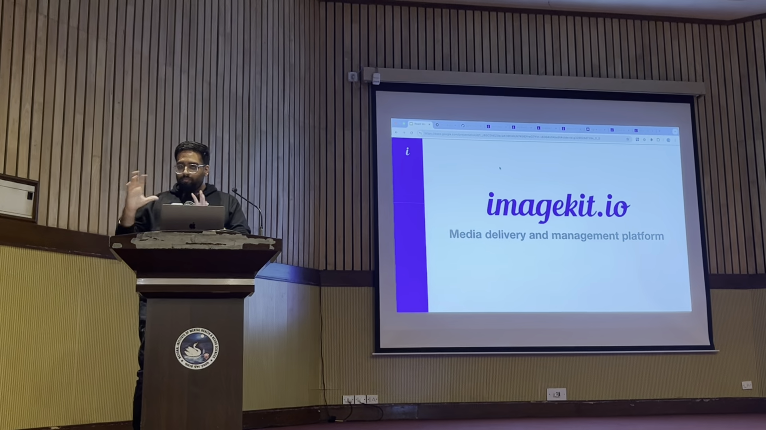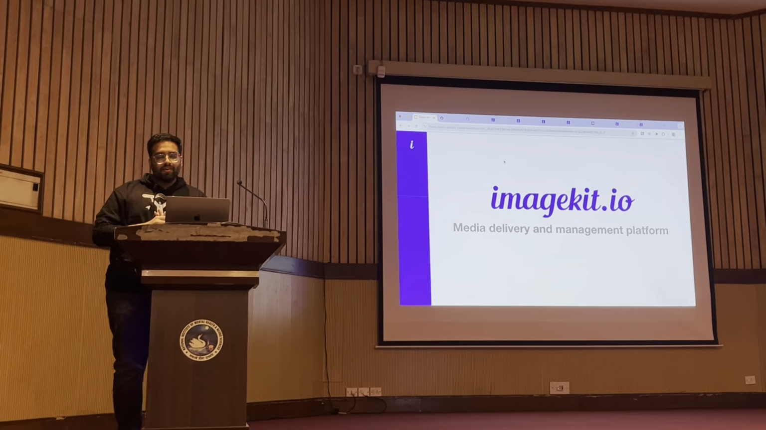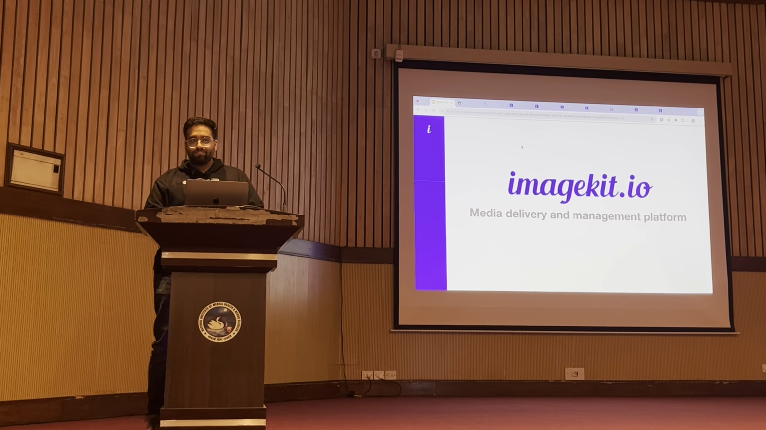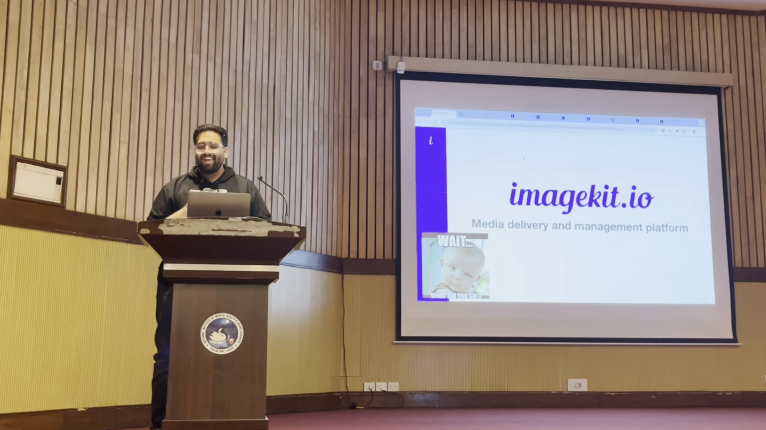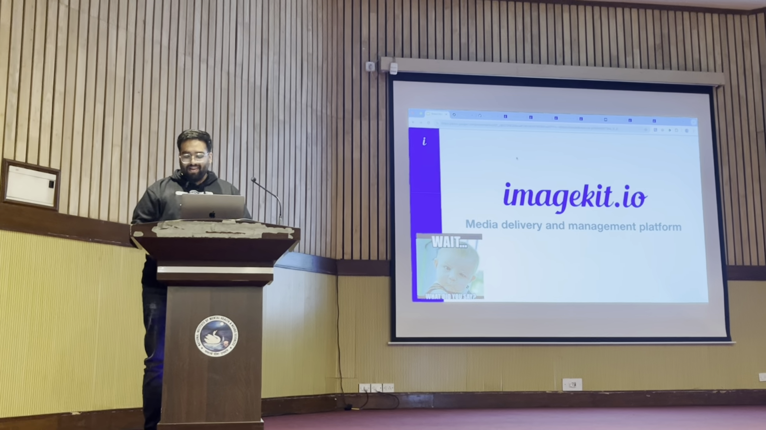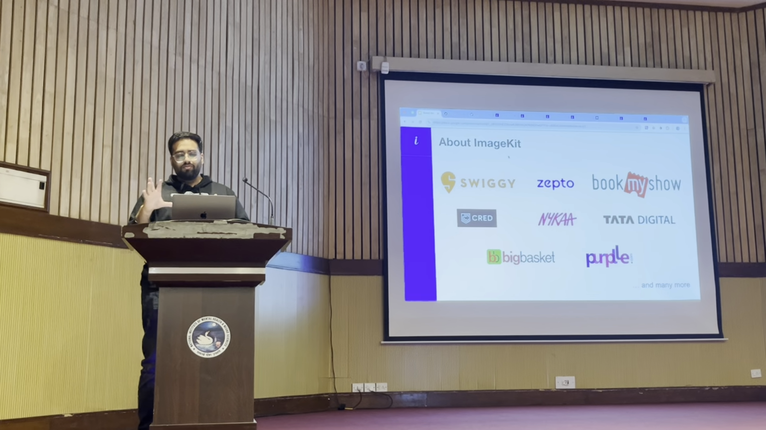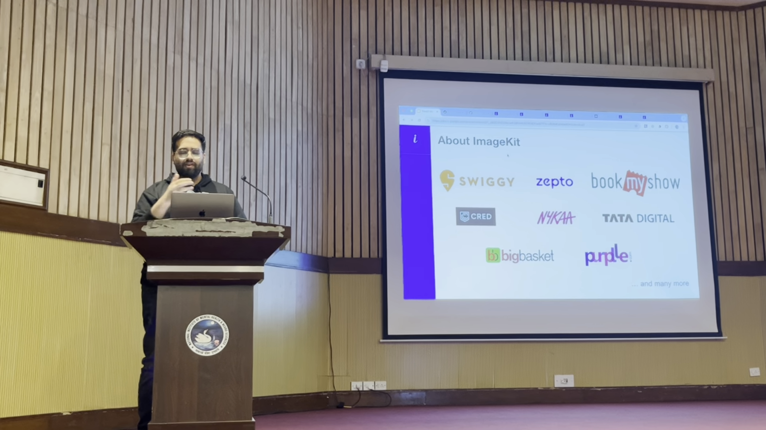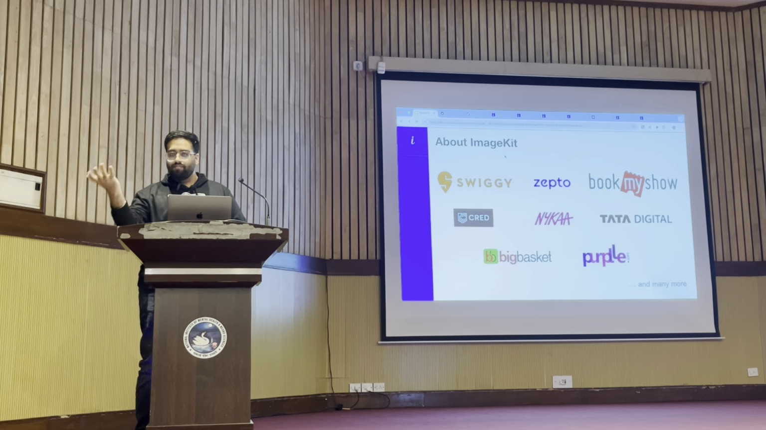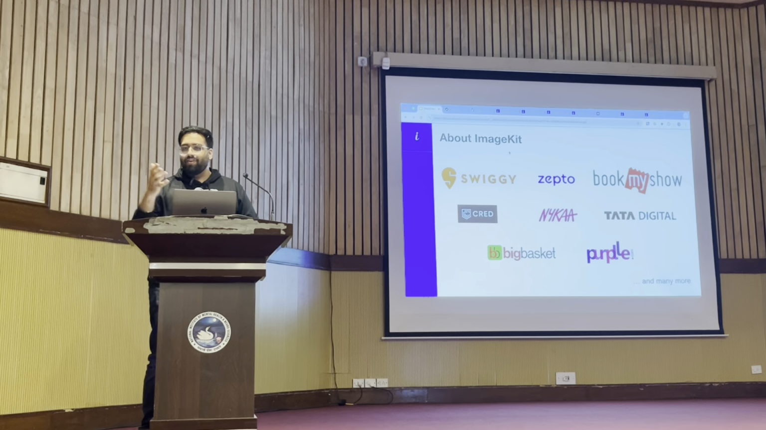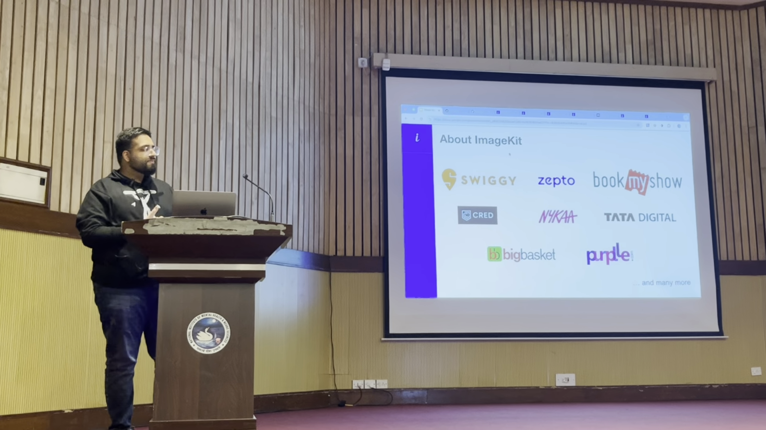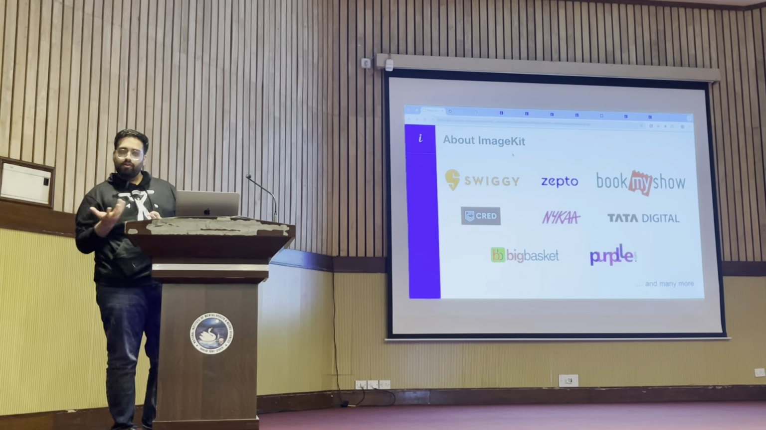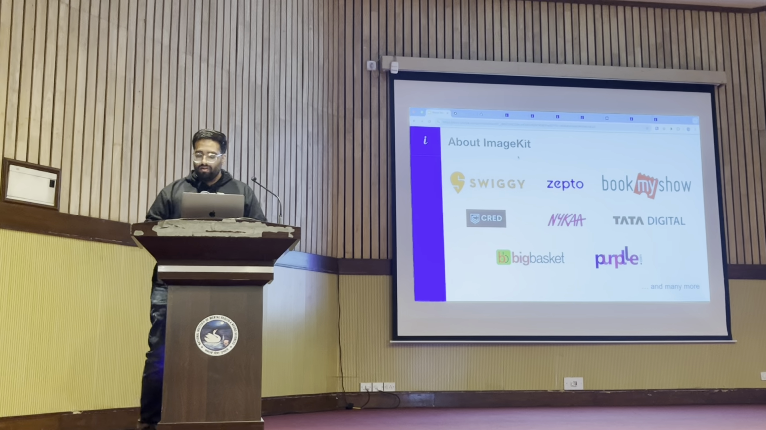Now a little bit about ImageKit. ImageKit is a media delivery and management platform. Let me explain. I think most of you might have heard of apps like Swiggy, Zepto, Book My Show. Swiggy, I think we all order, right? Book My Show, we use that to book Coldplay tickets, but we didn't. I mean, these apps are something that we use every day, especially in a city like Bangalore.